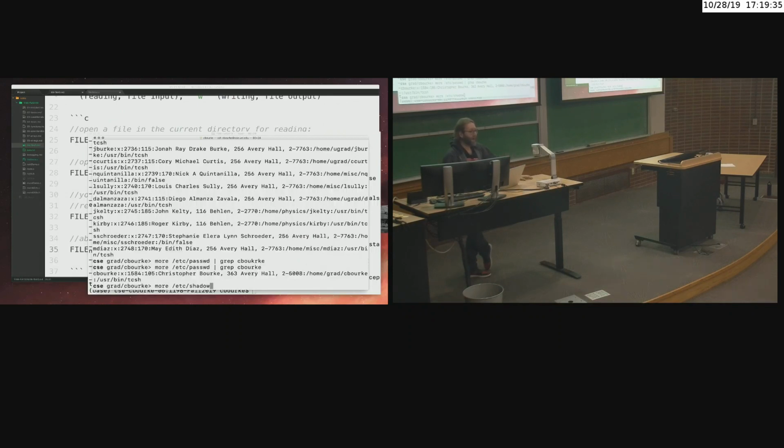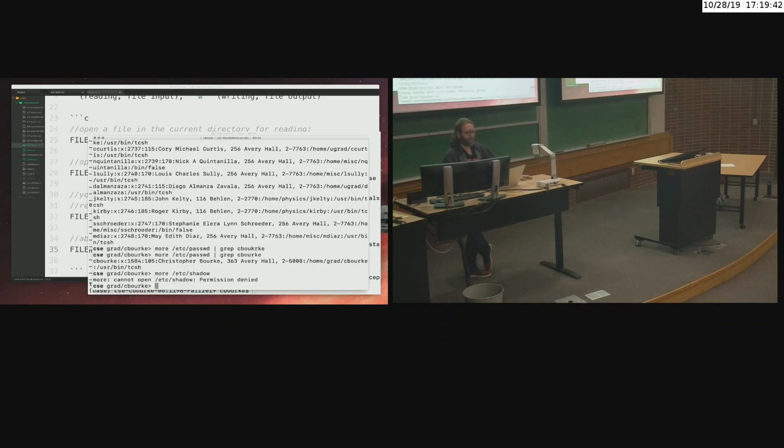But if I could see hashed passwords, do you think I should be allowed to do that as a regular old user? Nope. Permission denied. Because you do not have permission to read this file. That's one thing that can go wrong, and there are a couple of other things that could go wrong as well. But for now, understand that yes, you can go ahead and read this file up here. Don't worry, the passwords are stored somewhere else.